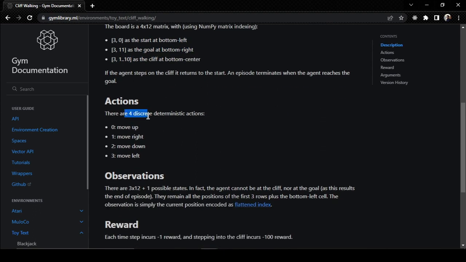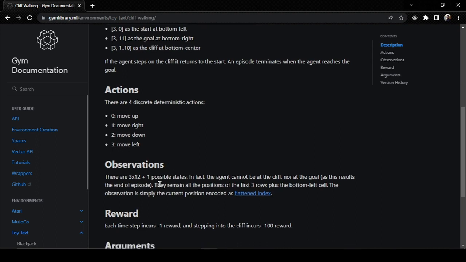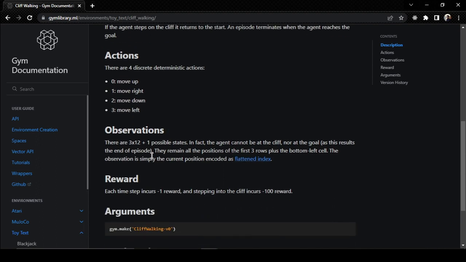The actions are four integer actions: 0, 1, 2, and 3. 0 is up, 1 is right, 2 is down, 3 is left. Our observation is a little tricky to understand.